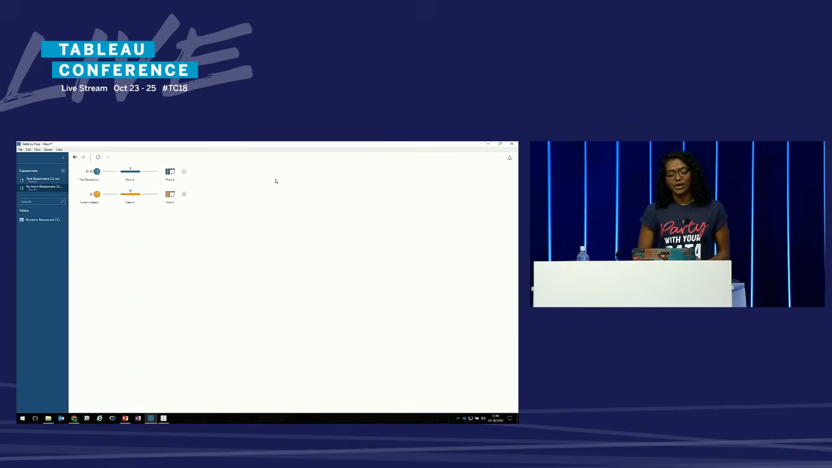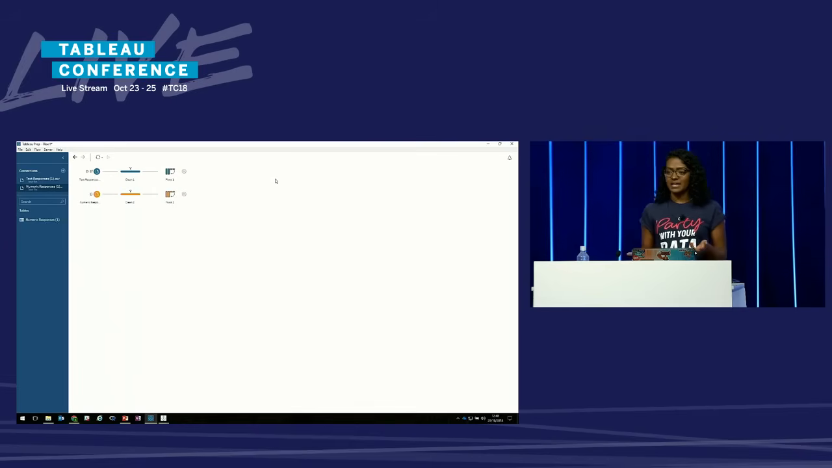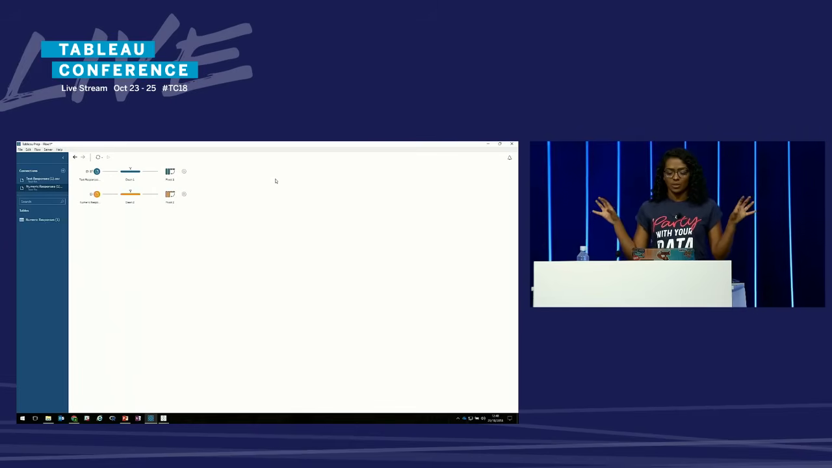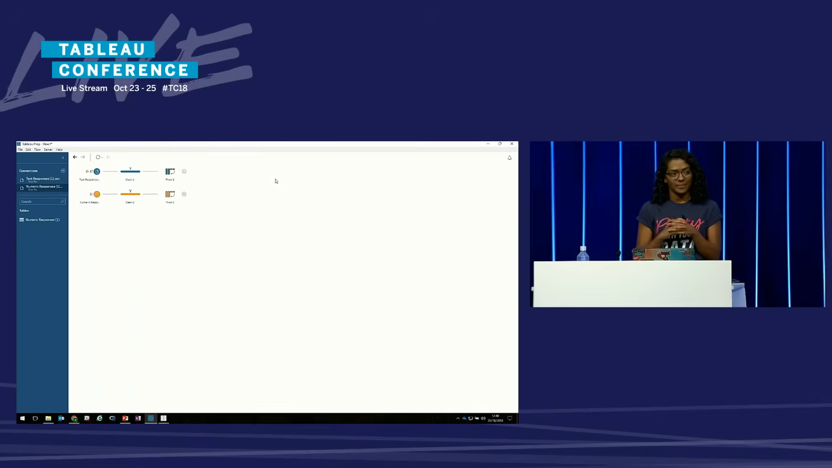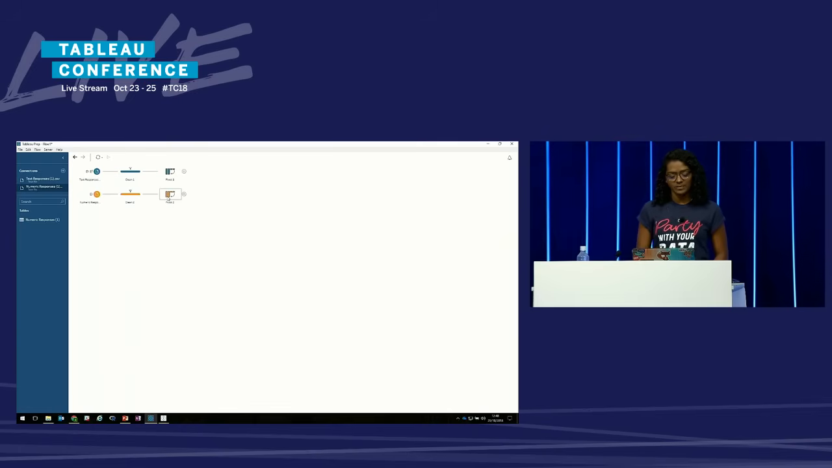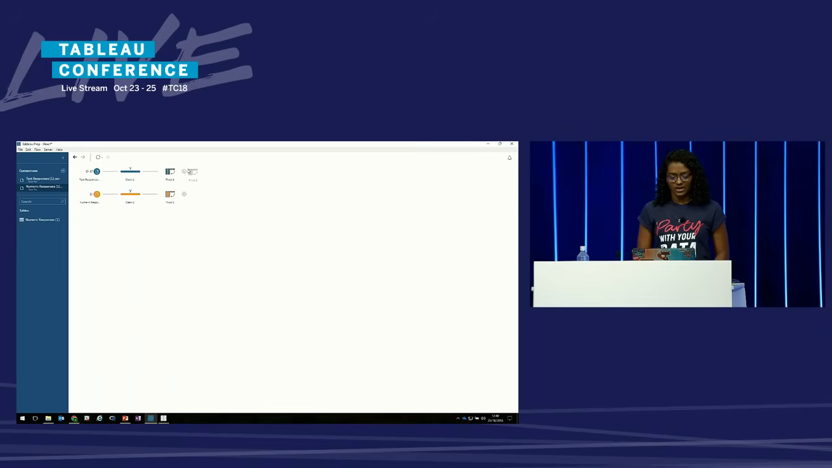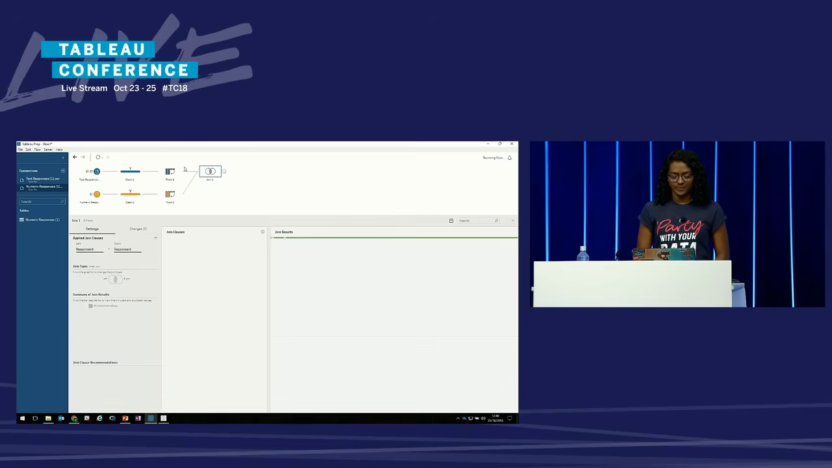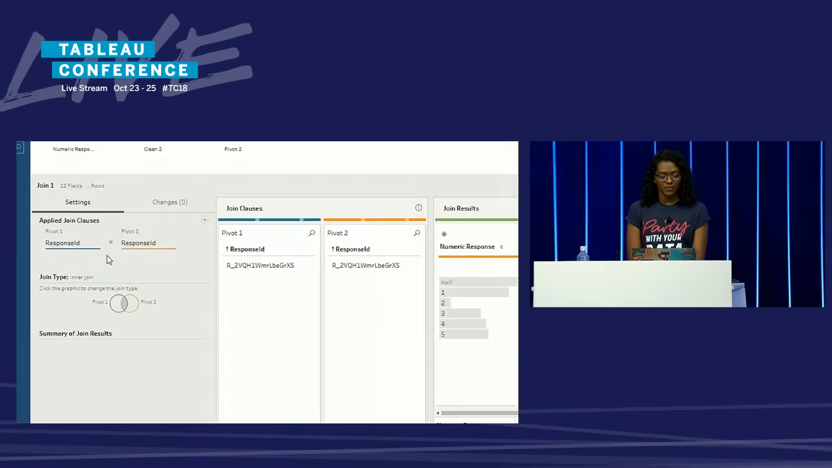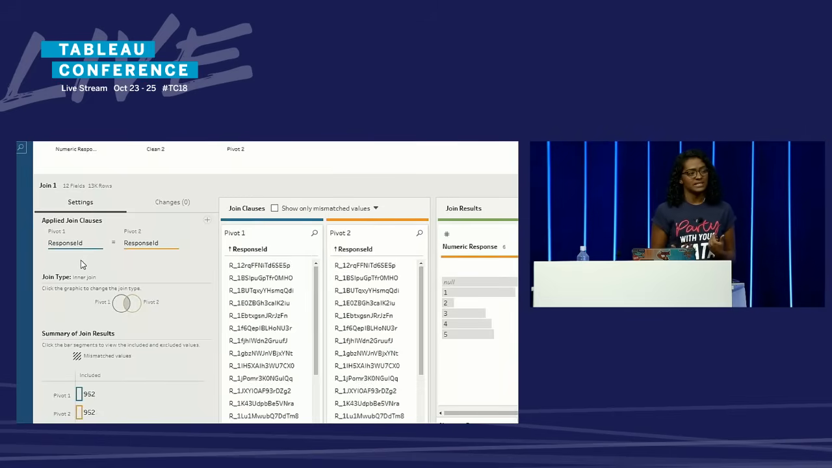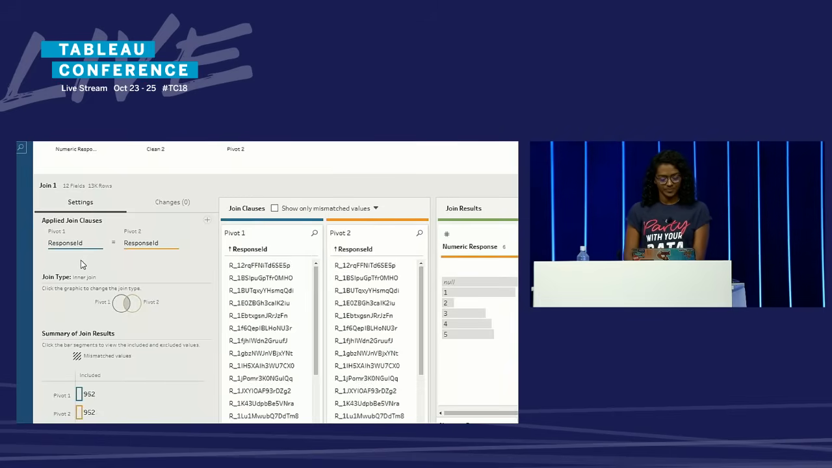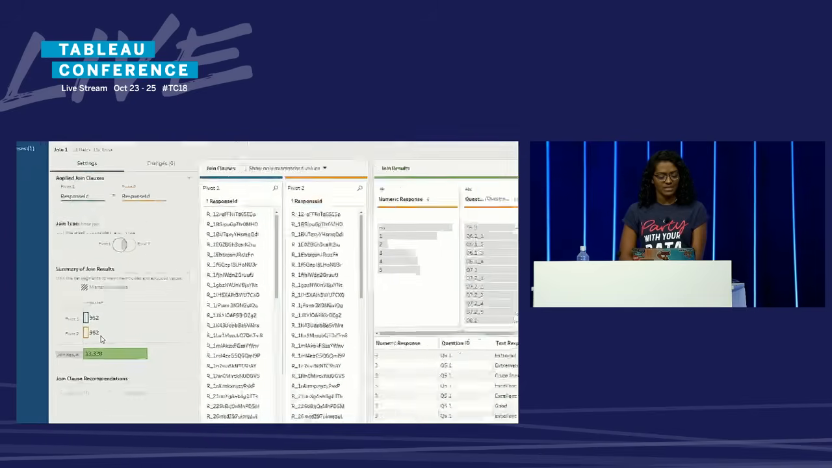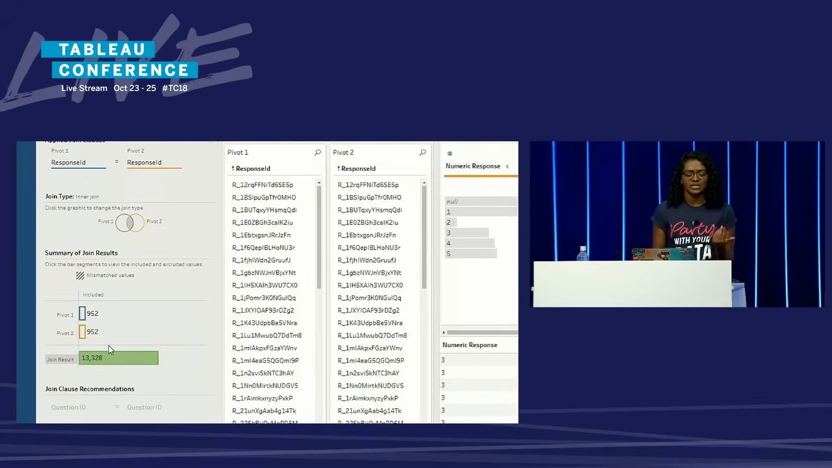Now, looking at our flow pane, we can see that these 2 data sets are still separate entities. What we want to do is combine them together. And the way we do that in Tableau Prep is by using a join. I just drag and drop to perform the join. And we can see that Tableau Prep automatically spots that response ID is the common field between the 2. However, if I look at my summary of join results, we see something interesting happening here.